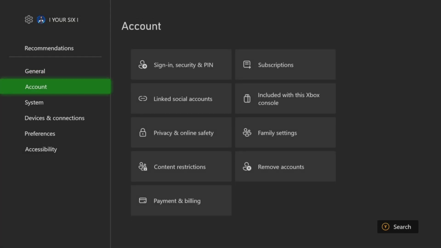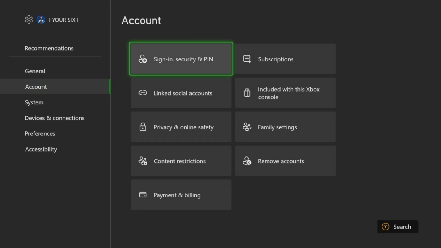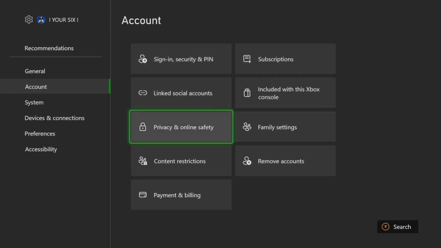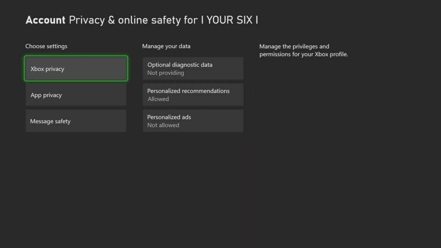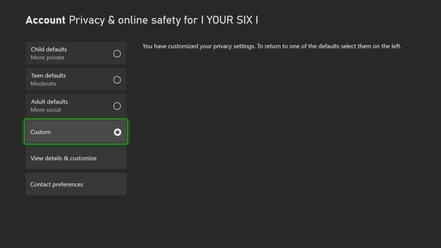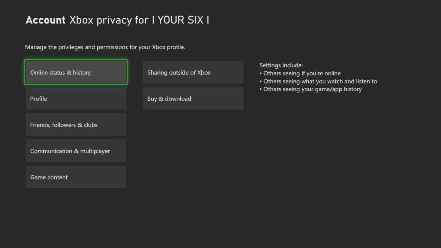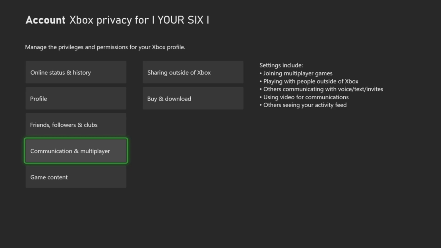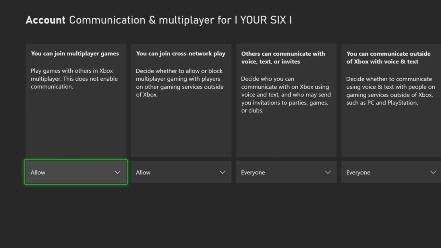Scroll on down to Account, and then go to the right and go to Privacy and Online Safety right here. Then select this and go down to Xbox Privacy. Then under here, go to Custom, View Details, and Customize. And then go to where it says Communication and Multiplayer. Then go to the right and make sure you have the first option enabled.